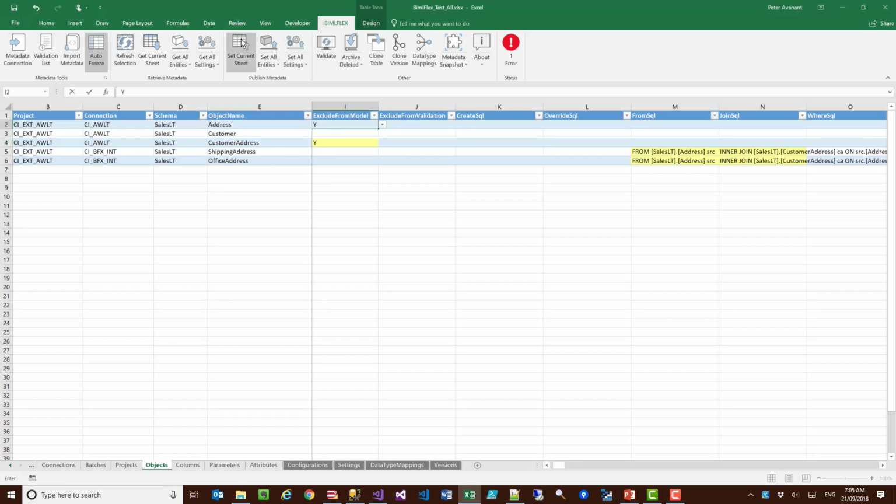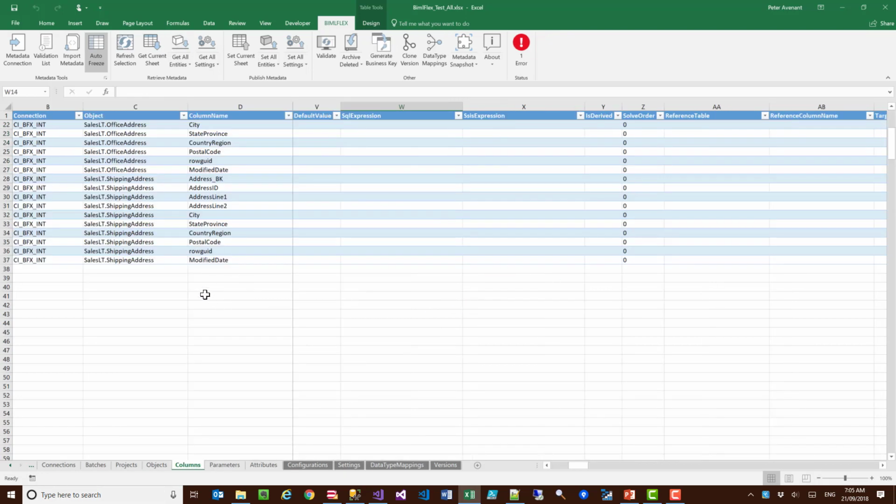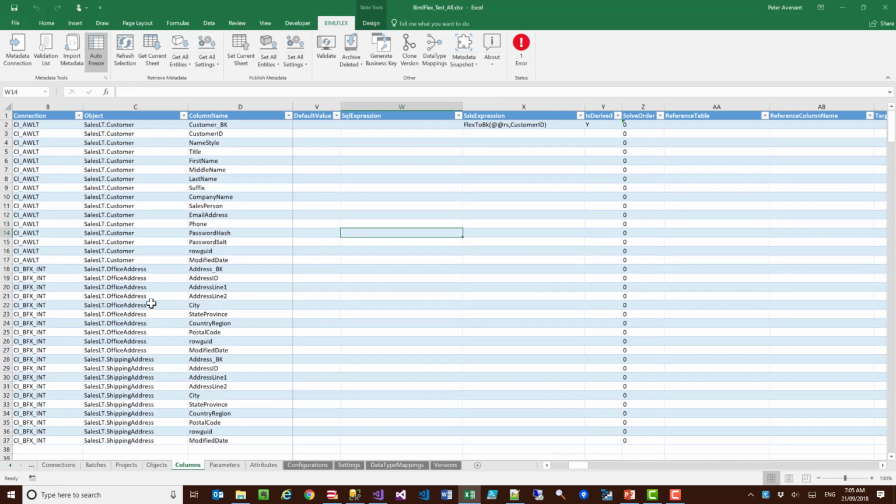And I just say set current sheet here. And then, so that I have only the metadata, I do a get all entities, or I could have just done get current sheet here and then on the next one. And as you can see now, I have my customer and my customer address here. And like in the previous session, I'm now going to need to bring in the customer ID and change the business keys here, right?